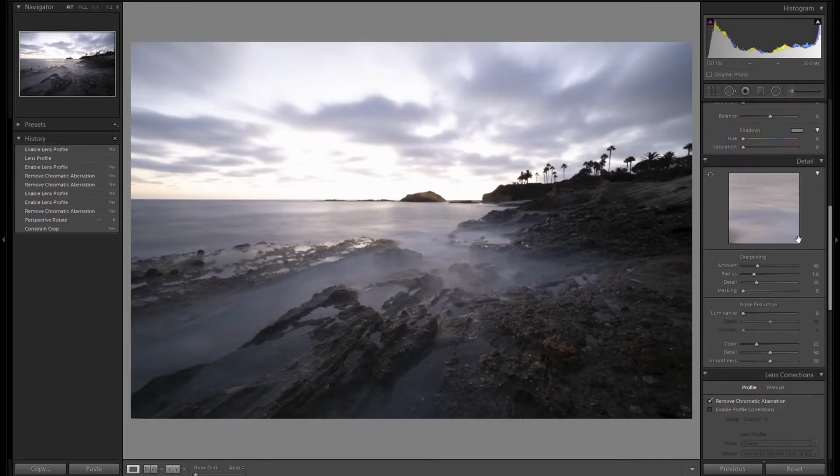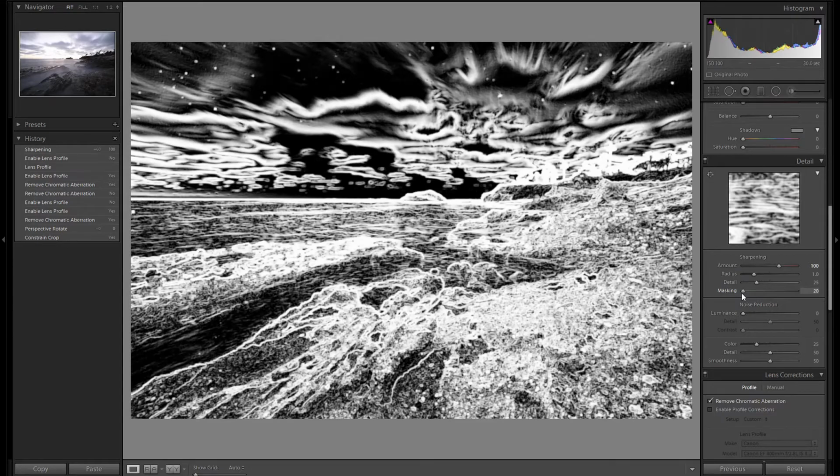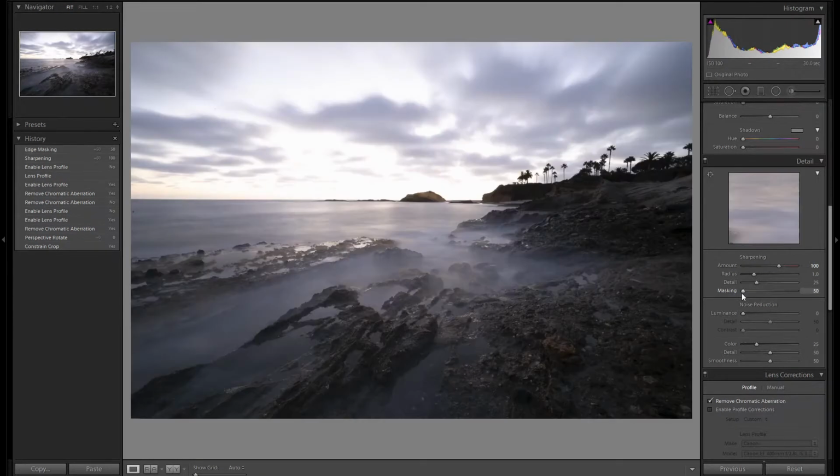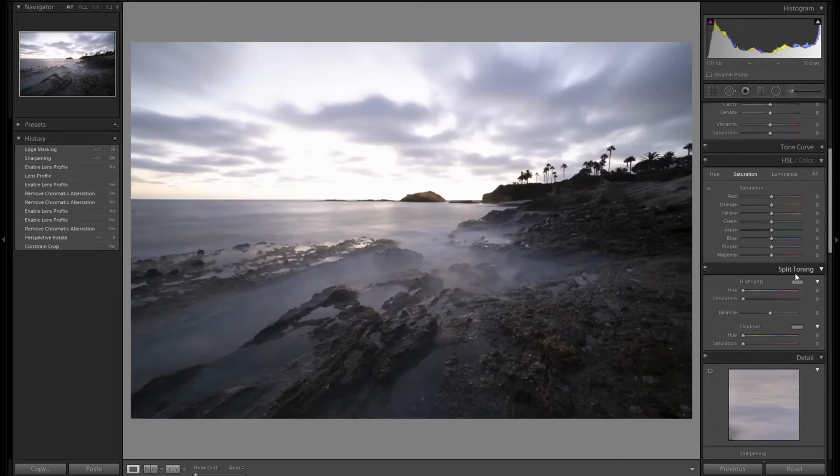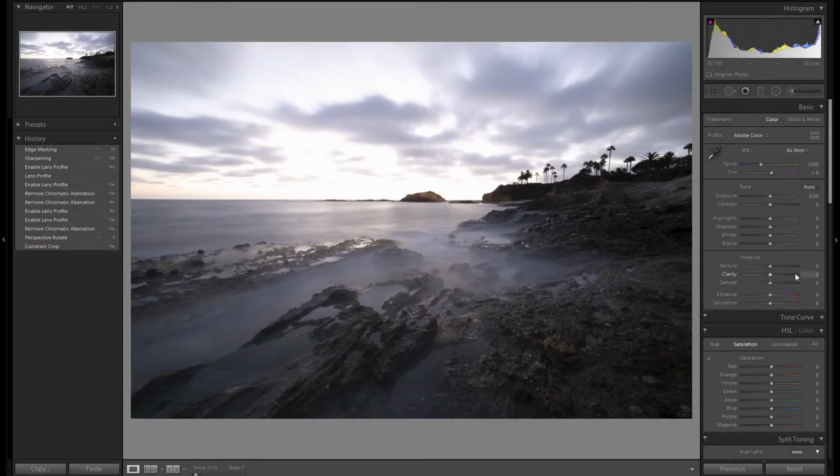Let's go up to sharpening. We'll do our standard sharpening of 100 and apply a mask. Hold down the Alt key to apply the mask. Let's scroll up past the color panel. We'll come back to it later, and we'll work on the basic panel.